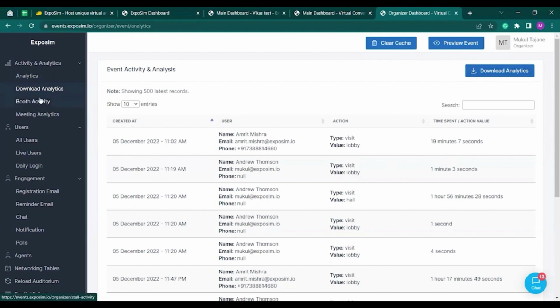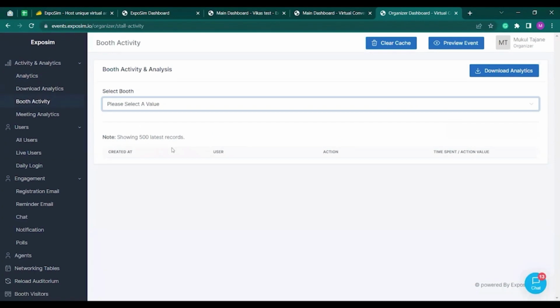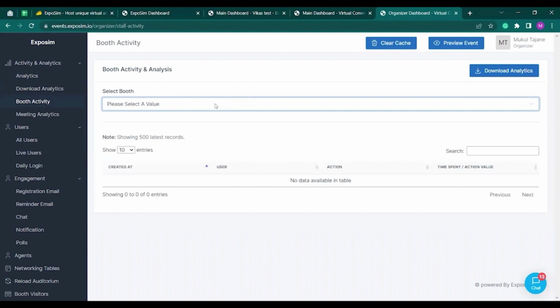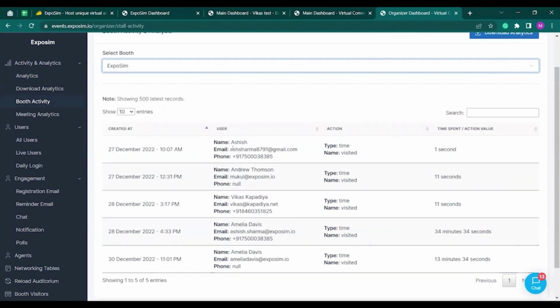Then booth activity. In the booth activity, you will see the actions taken by the visitor on those booths. So you have to select the booth name and you will see the actions taken by the visitor on that booth. Like Mr. Ashish visited this booth on the 27th December and he just visited for 1 second.